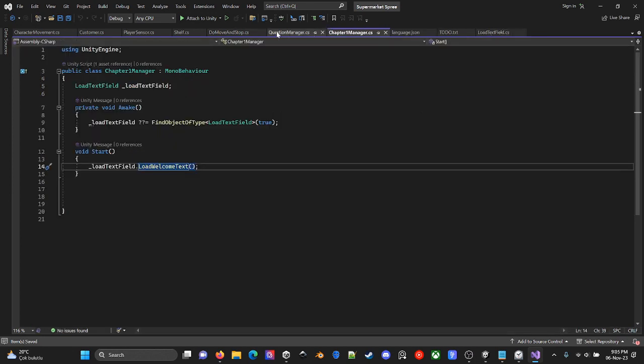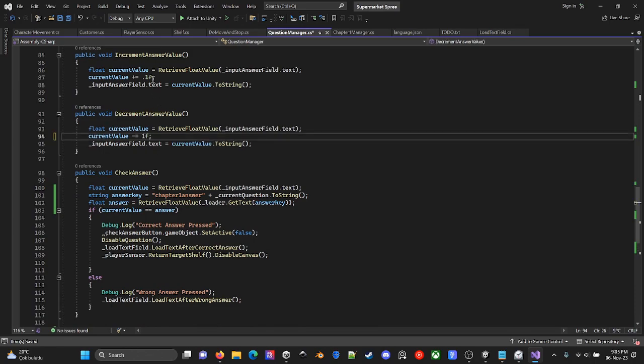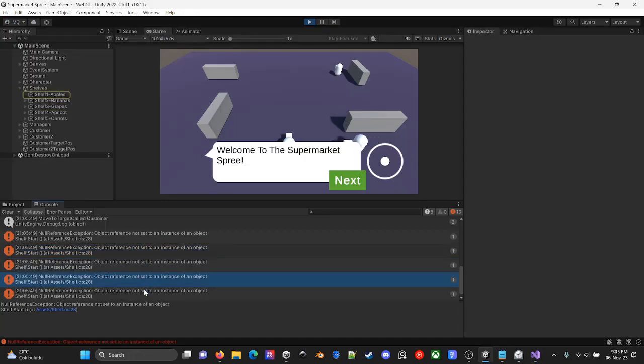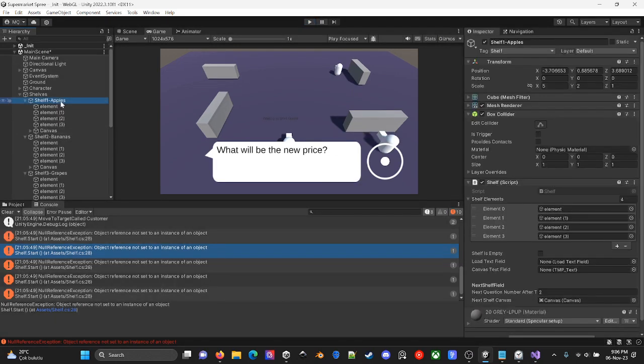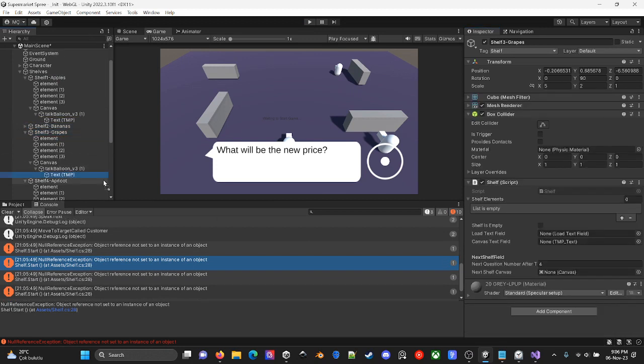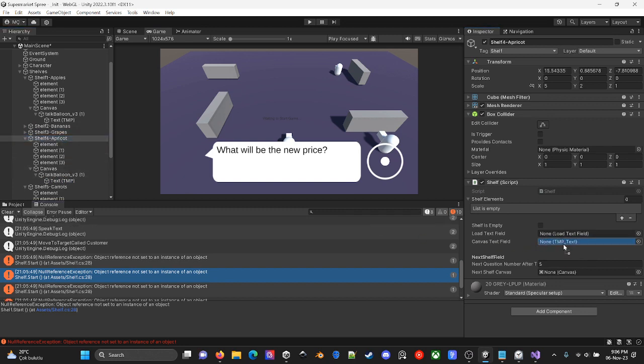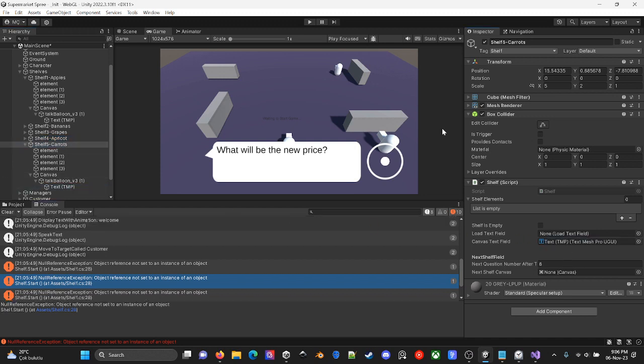Increase and decrease. Decrement, where are you? Increment value, not 0.1 but apricot, banana, grape, apple, because they do not have this reference. So let's just add this reference to them. This text field, and this is your canvas text field, and this is your canvas text field.